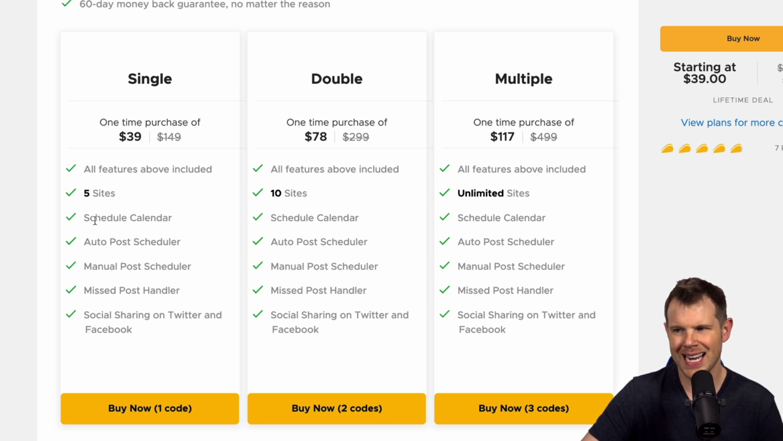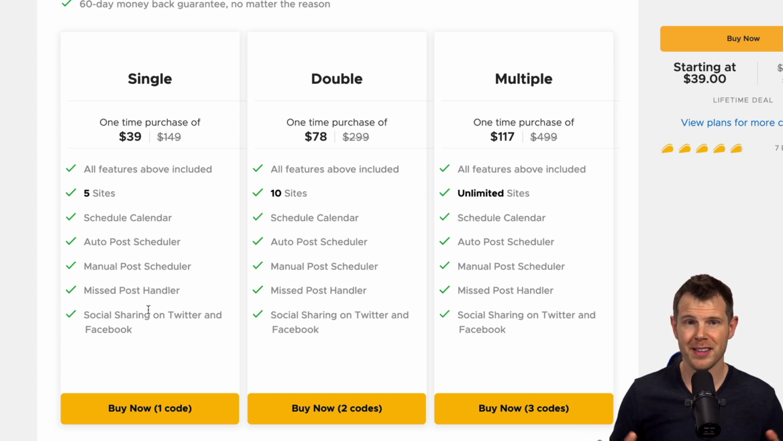So the features are a schedule calendar, and we'll look at that in this video. We also have the auto post scheduler, the manual post scheduler, the missed post handler. These are funny names. Then we have that social sharing on Twitter and Facebook, as I mentioned. So overall, this is a pretty simple plugin. I think you're going to understand what it does in no time.